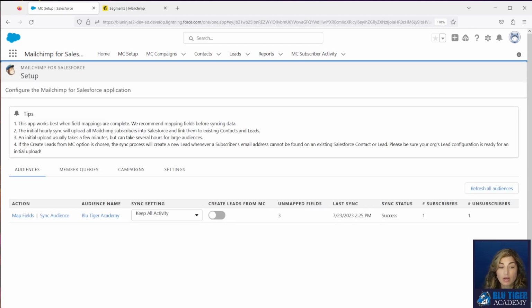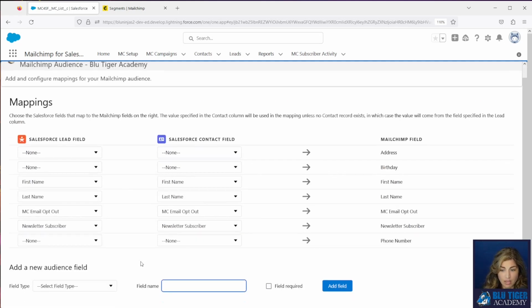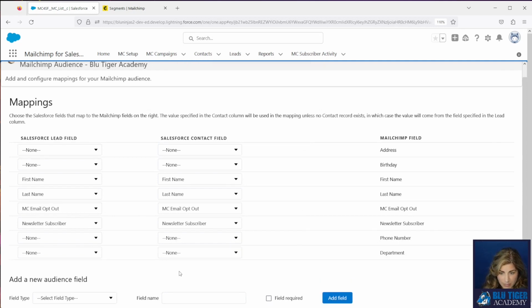Now let's say that we wanted to add a new field to MailChimp called department. So first we're going to come to map fields, and then we need to create a new field. It's going to be a text field called department. So we have a department pick list that we have added to our leads and contacts that tells us whether or not the person is in legal or HR, sales, or marketing. So that's a pretty typical thing to need to know when you're looking to target specific people for email communications. So we have added this new field.